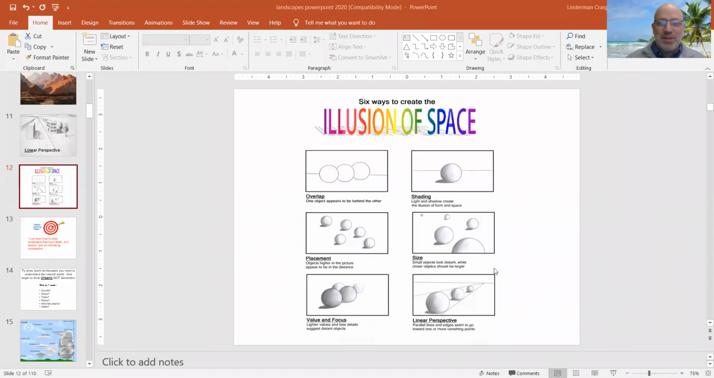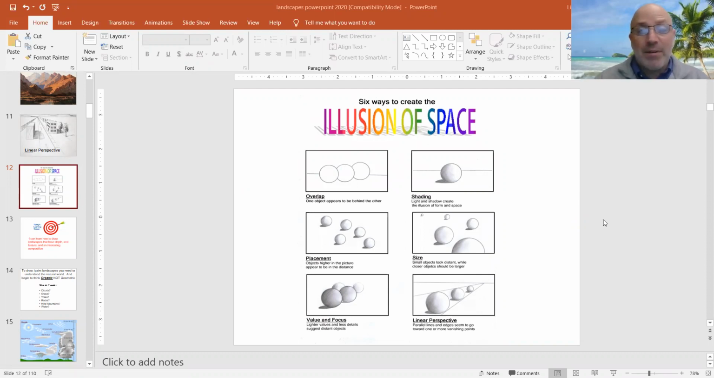First, make sure that you have reviewed the illusions of space. Make sure you have that in your notes. We're not going to get too far or learn about how to draw landscapes unless you've got a basic understanding of how to create space and depth. All of these are going to come into play, maybe not linear perspective, but the rest will for sure.